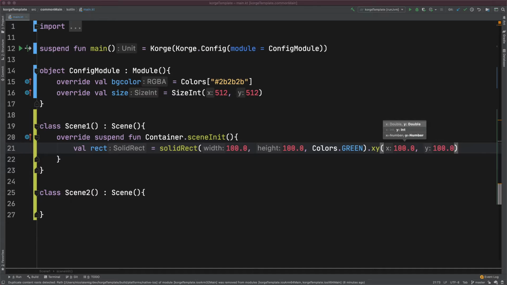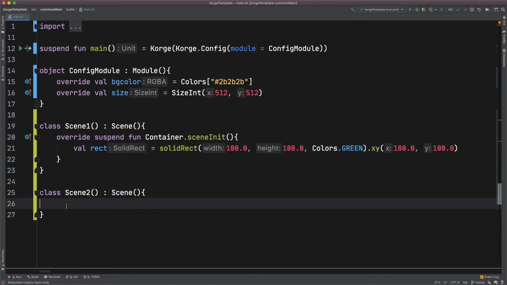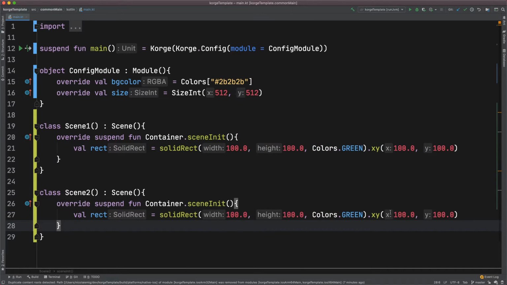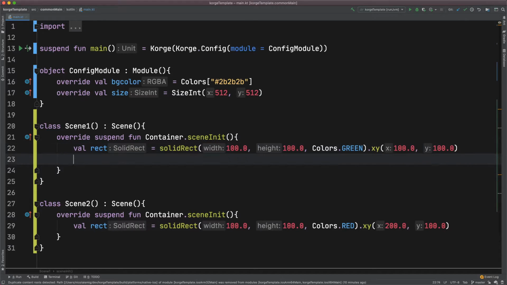And to be able to see a scene transition, we will just do the same in the scene 2 class. But this time we want a red rectangle, and for the sake of argument, let's place it a bit to the right. And what I want is that when we click on one of the rectangles, the scene actually should switch to the other scene. So if you're in scene 1, it should switch to scene 2, and if we're in scene 2, it should switch back to scene 1. Let's introduce an on-click listener for that.